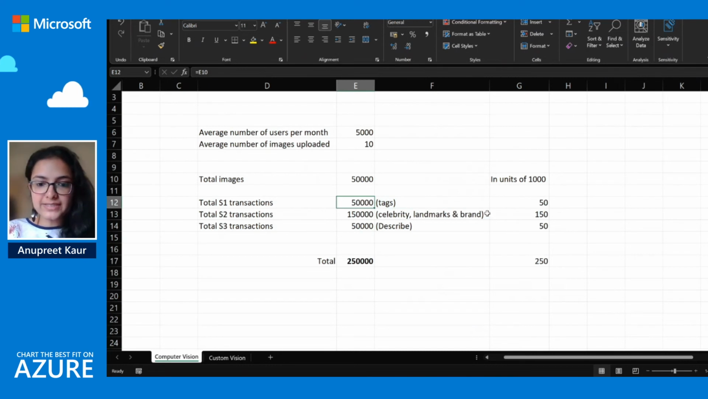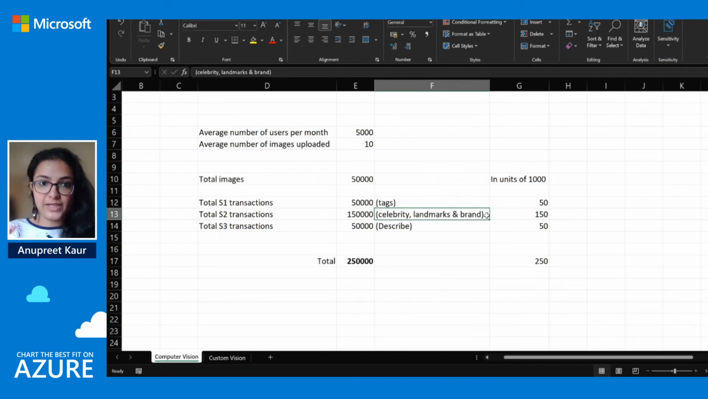For the S2 bucket, let's say we want three things. We want to analyze whether or not there is a celebrity in the picture. If yes, who is the celebrity? What are the landmarks in the images? And whether or not there is any brand in the image. Let's say there's a Microsoft logo or an Apple logo in the image. We also want to analyze that.